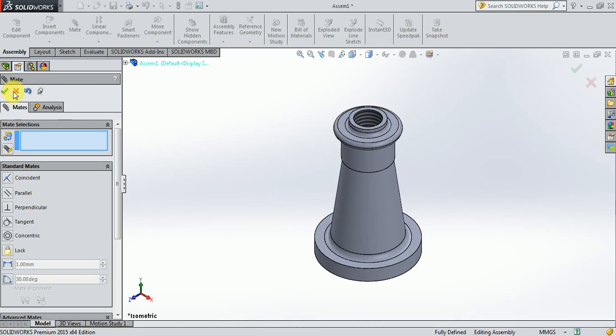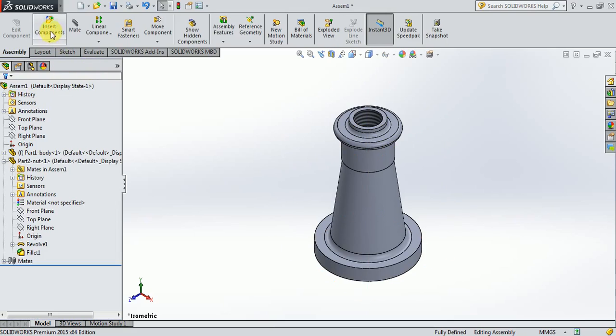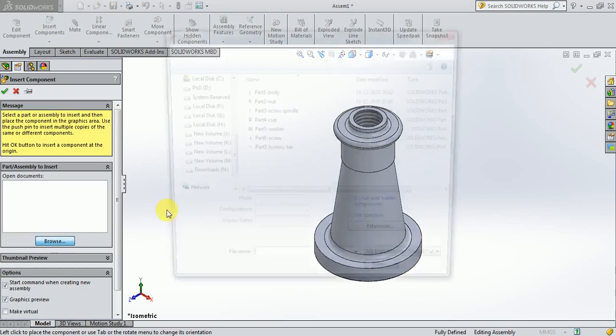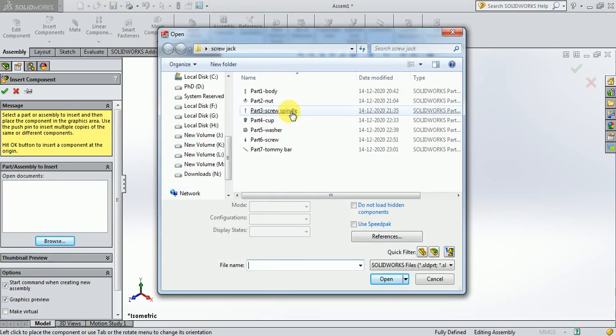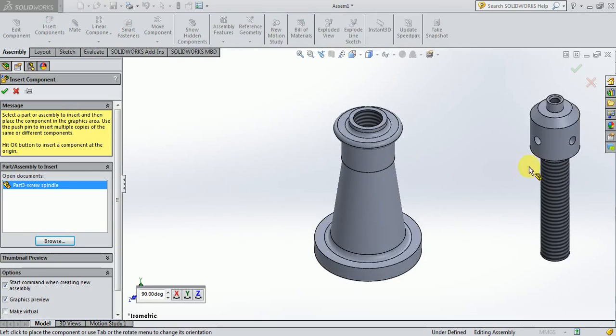Once this is done, we have to bring the next part. Which is the next part? Go to insert components, go to browse, then take the screw spindle. Now you can place it anywhere here.